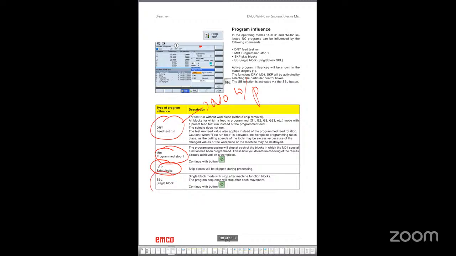Finally, SBL means single block mode. So the machine will execute one block at a time. After executing one line, the machine will stop. You have to press NC start again to continue. This is to study the program, to avoid collision, and also we can test a new program. If this is on, it will show on the screen. That means if this button is activated, it will show on the screen.